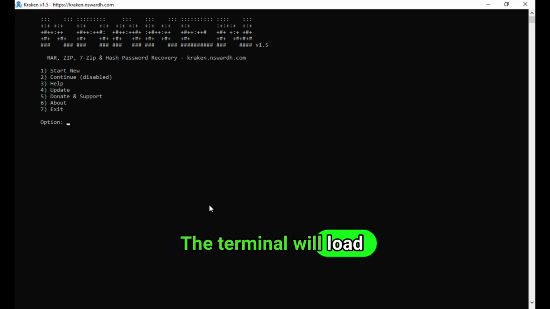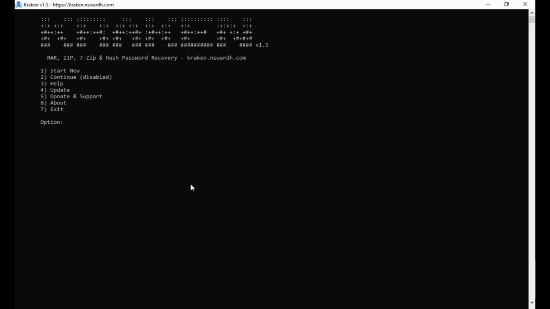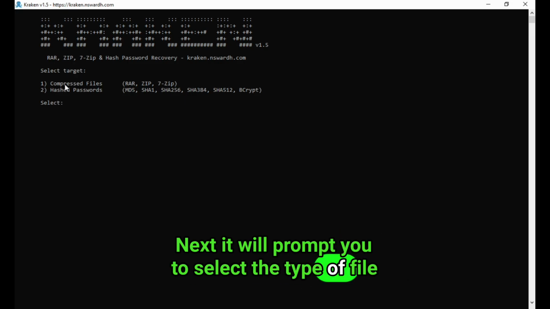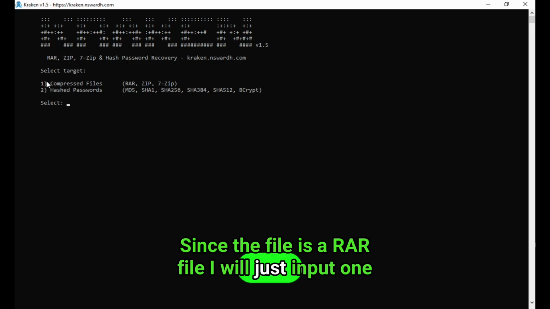The terminal will load several options, and I will be explaining these options in my upcoming video. But for this, just input 1 to start a new password recovery attempt. Next it will prompt you to select the type of file you want to recover its password. Since the file is a RAR file, I will just input 1 and click enter.